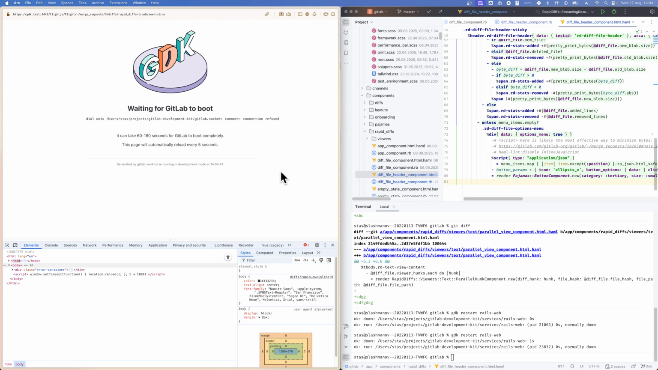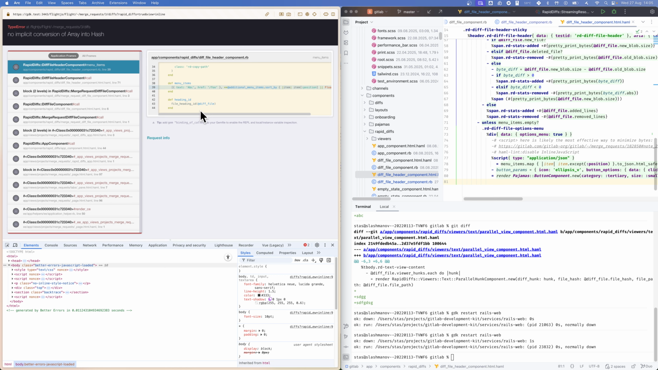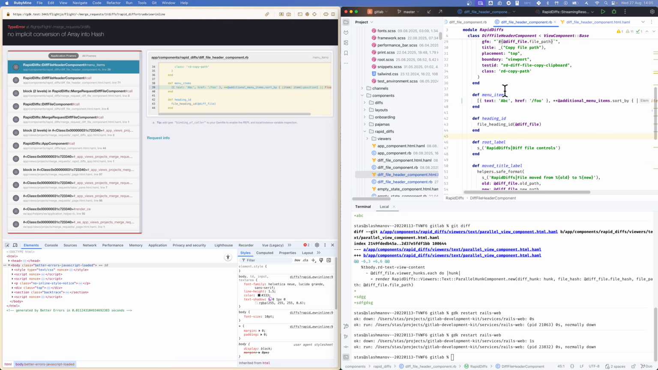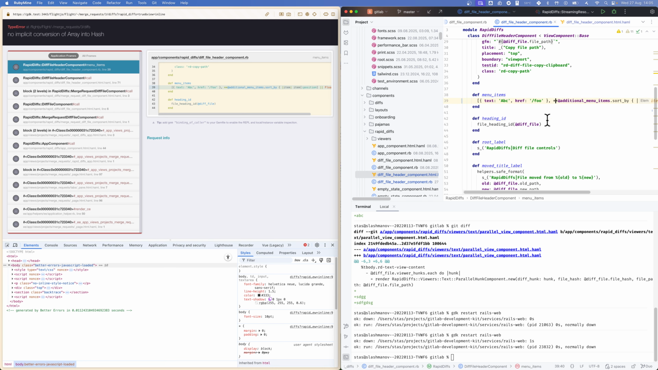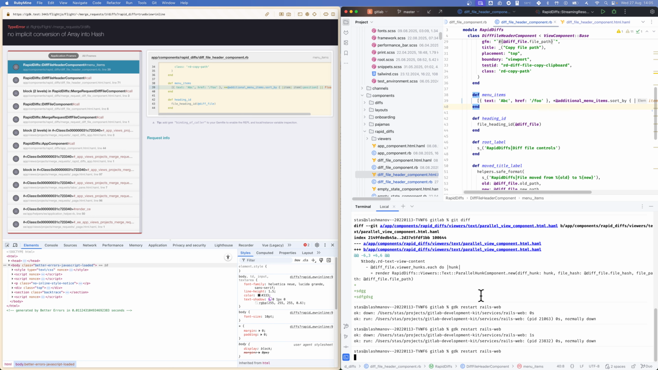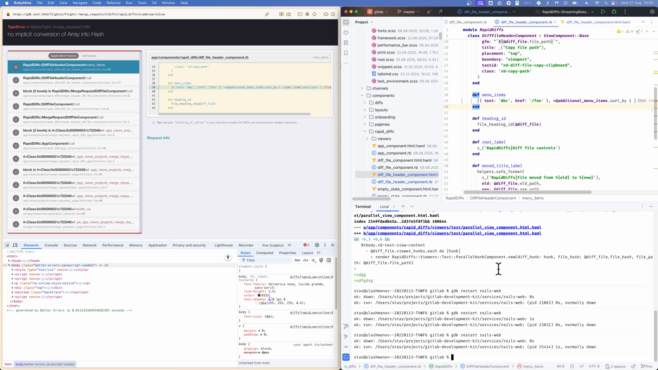Yeah, it should be ready any moment now. All right, I think I made a mistake here. So maybe it should be just one asterisk, right? I'm not that well versed with Ruby, as you can see. I think it should be good this time.